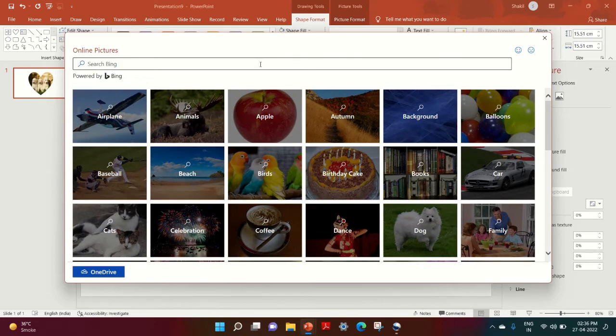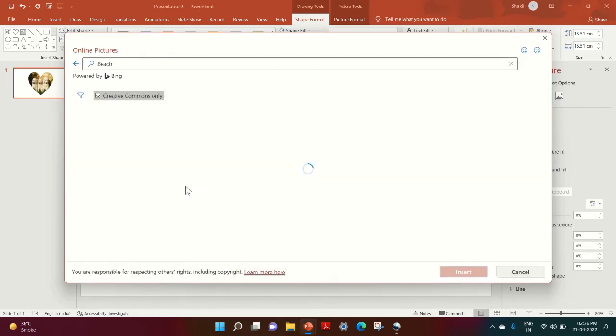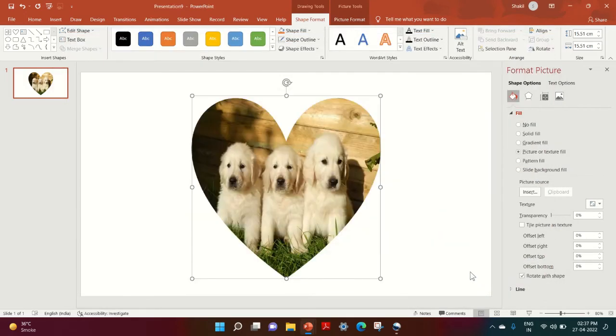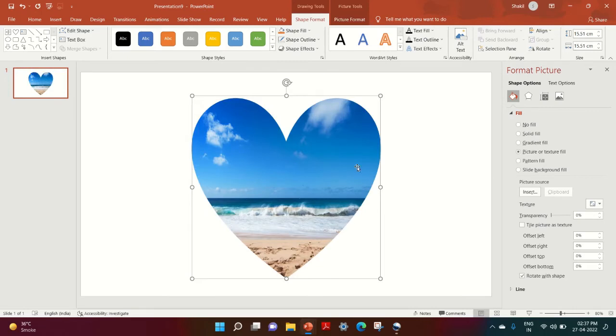and select any picture you want from any category. So here I am going to choose the category of beach. Click on any picture and then click on Insert. And as you can see, the image is inserted into a shape.